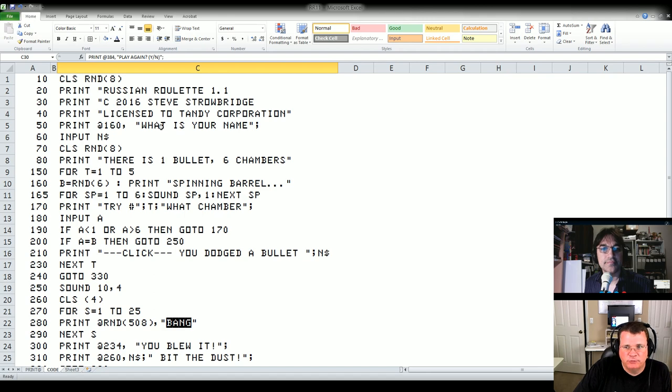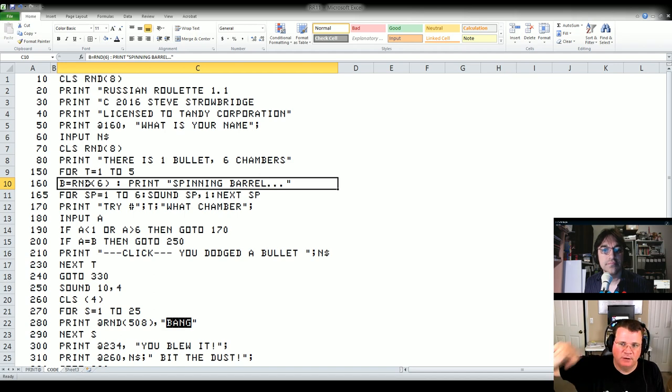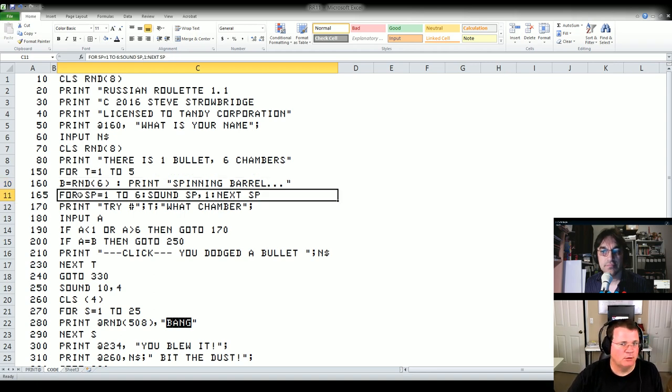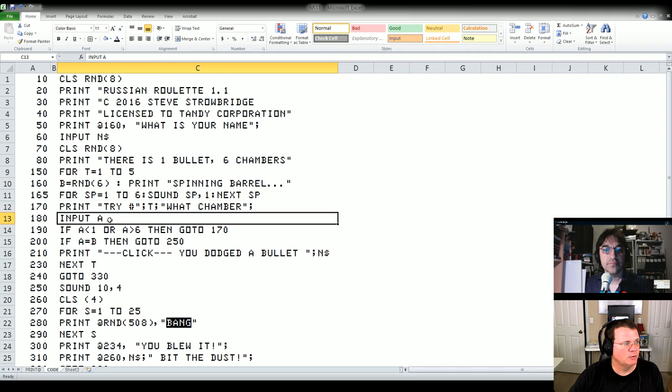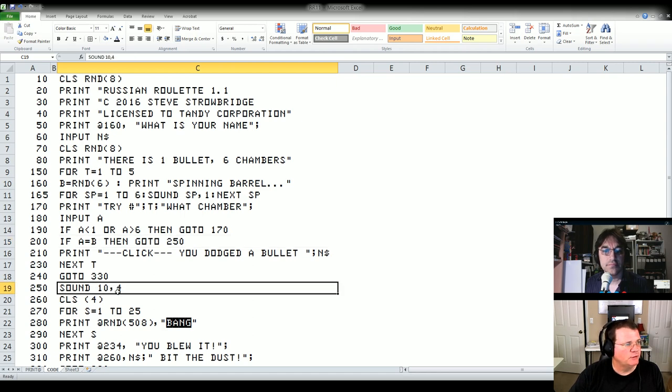So just to recap again, line 10 is going to clear the screen. Lines 20, 30, 40 print the introduction. This is Russian Roulette. Then it asks you for your name and puts in your name. Clears the screen, sets up the game. There's one bullet, there's six chambers, gives you five tries. Picks a random bullet inside that loop now, so each time you take a try, you've got a completely fair chance at winning. And I put in a little routine here to make the sound of the barrel spinning. Then it says, here's your try. This is try one. What chamber? Input your answer. Make sure your answer is valid. If your answer is the same number as the bullet, go to line 250, which is the you lose sequence.